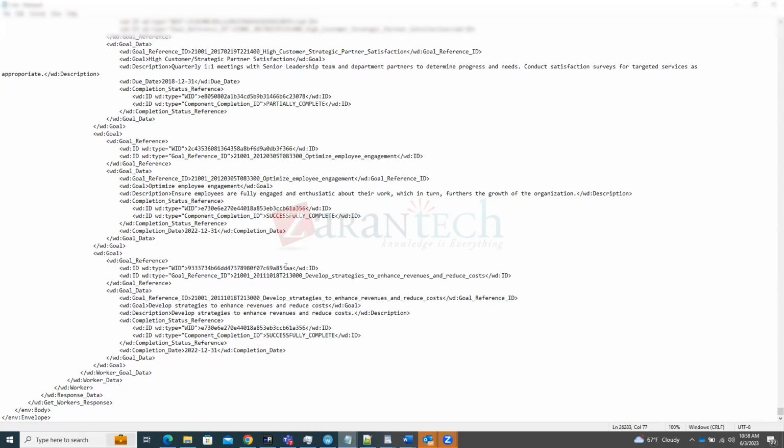Okay. That WID is not so important, but the goal reference ID is important. Let's say the WID won't be mandatory, but this goal reference ID would be mandatory. In all cases, the WID is always generated when you're creating something in Workday. For example, if you're creating an employee, a Workday ID would be generated for that employee.